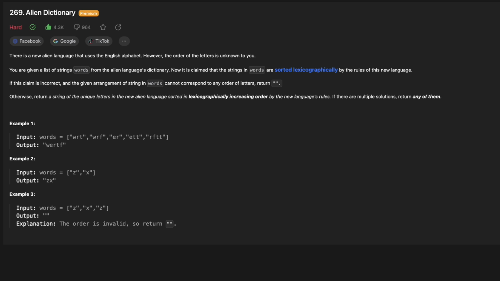There is a new alien language that uses the English alphabet. However, the order of the letters is unknown to you. You are given a list of strings, words, from the alien language's dictionary. Now, it is claimed that the words are sorted lexicographically by the rules of this new language. If this claim is incorrect, and the given arrangement of words cannot correspond to any order of letters, then return an empty string.